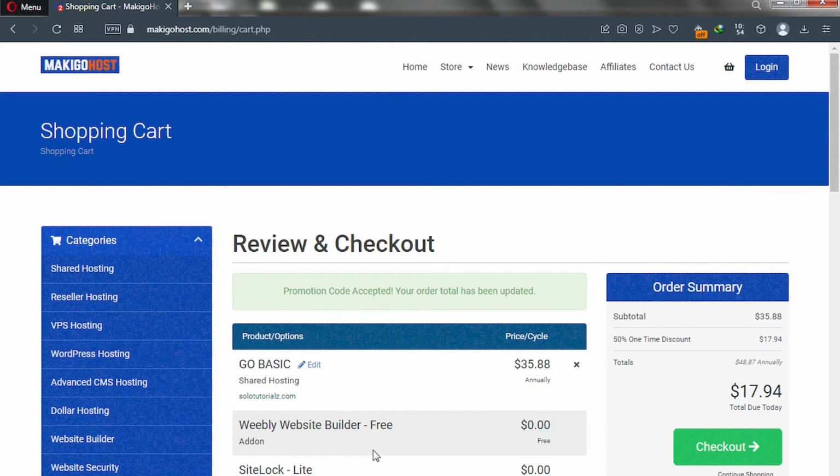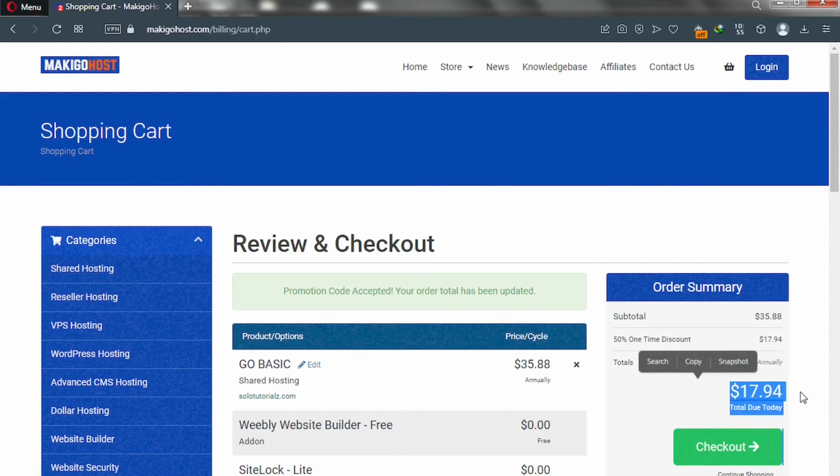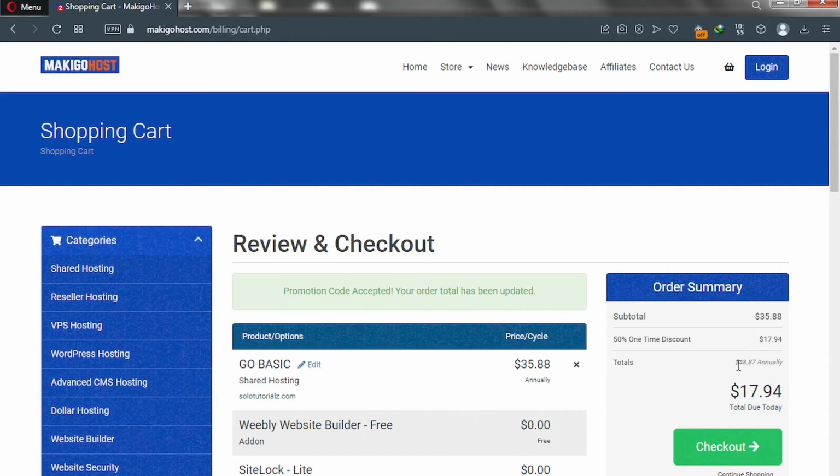Congratulations, the promotion code is accepted. Now you're going to pay almost $18 today, and then you renew it as normal, which is going to be $48 because by then your domain name would be expired. So we click on checkout to make our purchase.